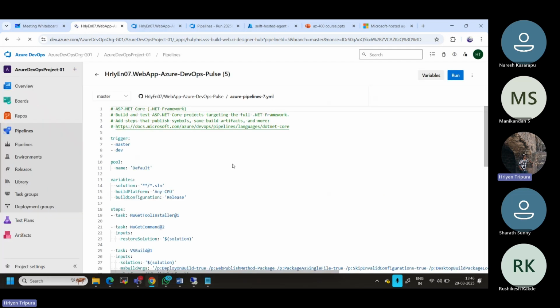There are multiple pipelines running in the backend. That is the thing. Okay, there are two. I can maybe close one of them.